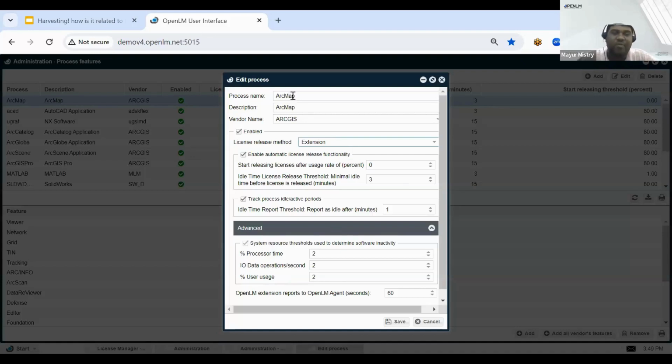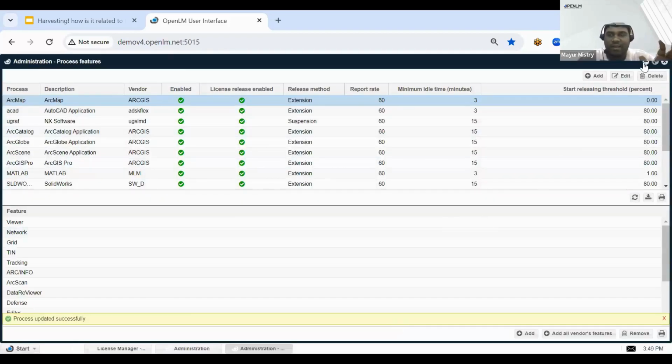In our case, it will monitor these three parameters: processor time, percentage processor time, input output data operations per second, and percentage user usage for the ArcMap process, in order to identify if the user is idling or not. Now, the last setting over here is the parameter where the OpenLM extension reports to the OpenLM agent in 60. That is the heartbeat of the agent, after how many minutes it will report back to the OpenLM server.